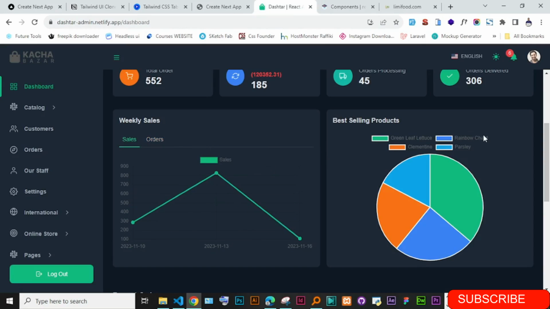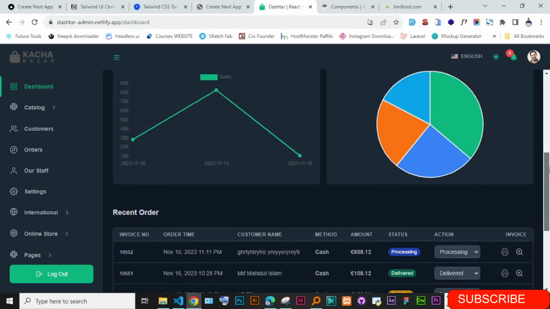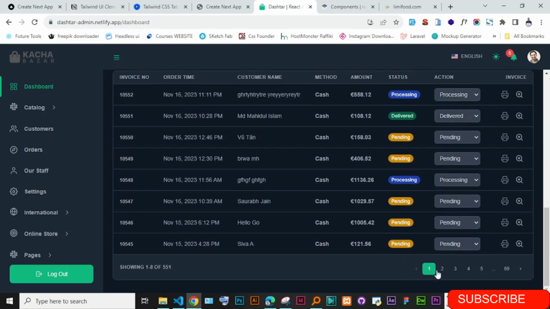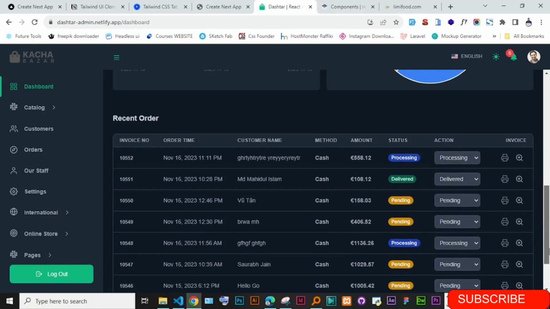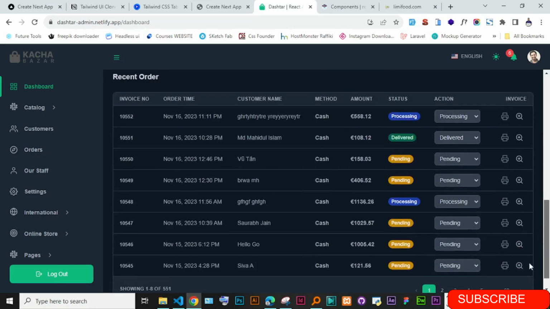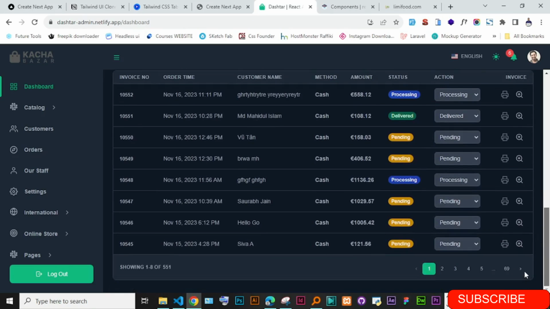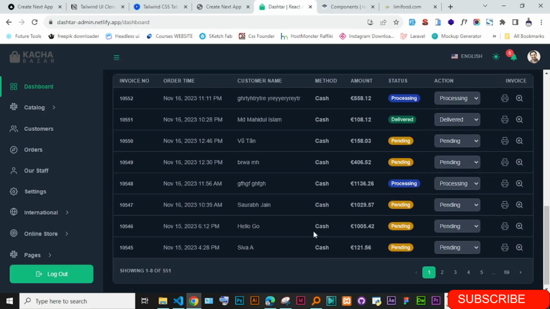We have the tables, and are more into the challenge of putting the pagination. We have to put the pagination by ourselves, and we'll see how this comes along. So let's just jump in.